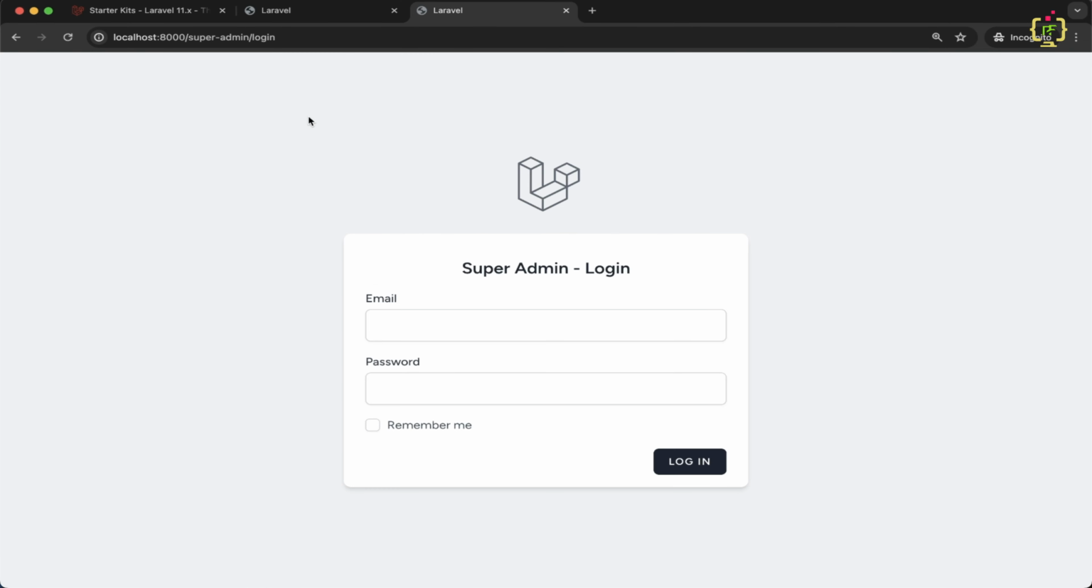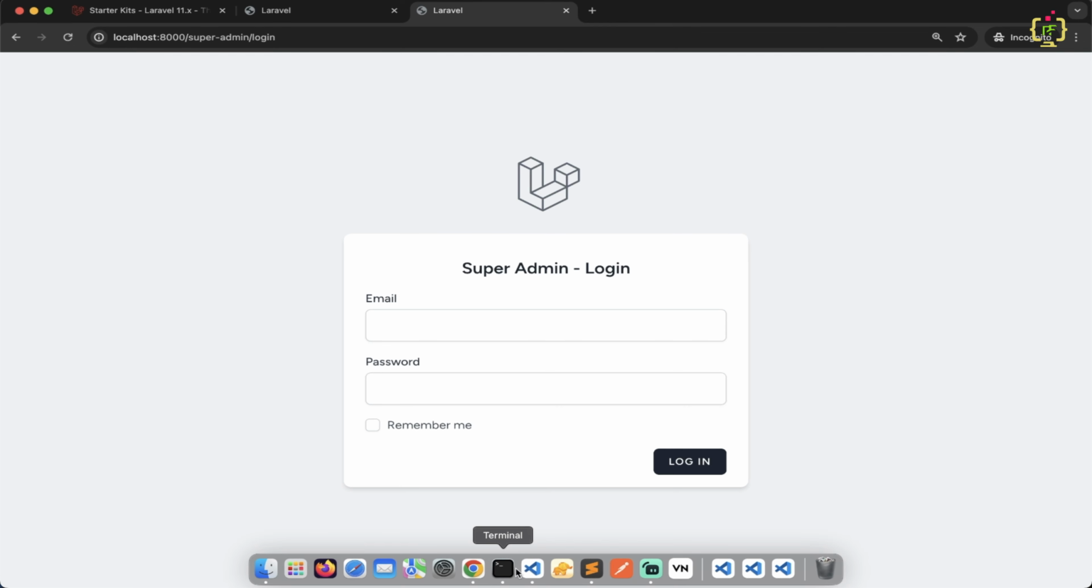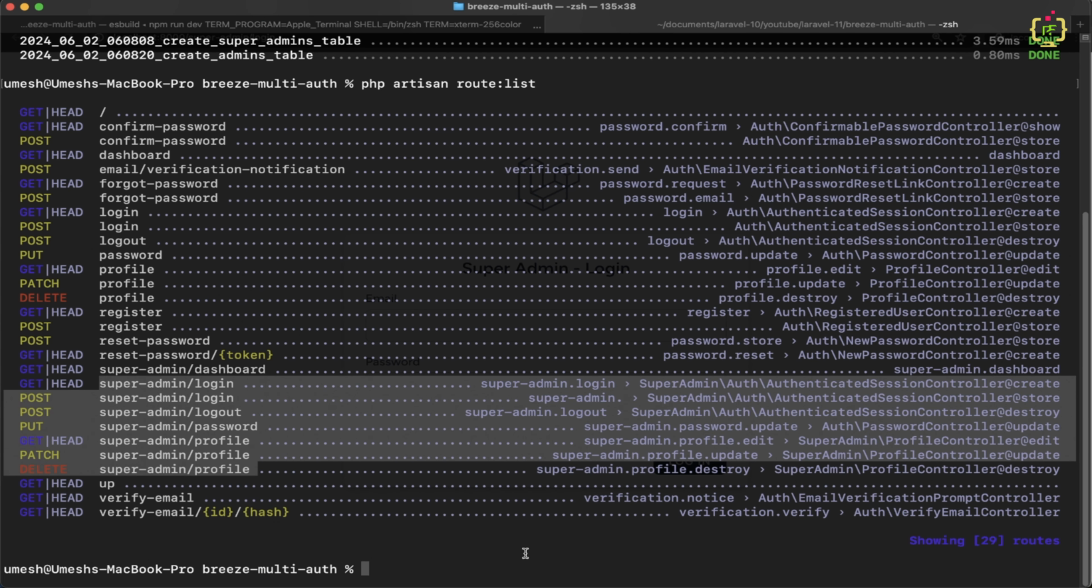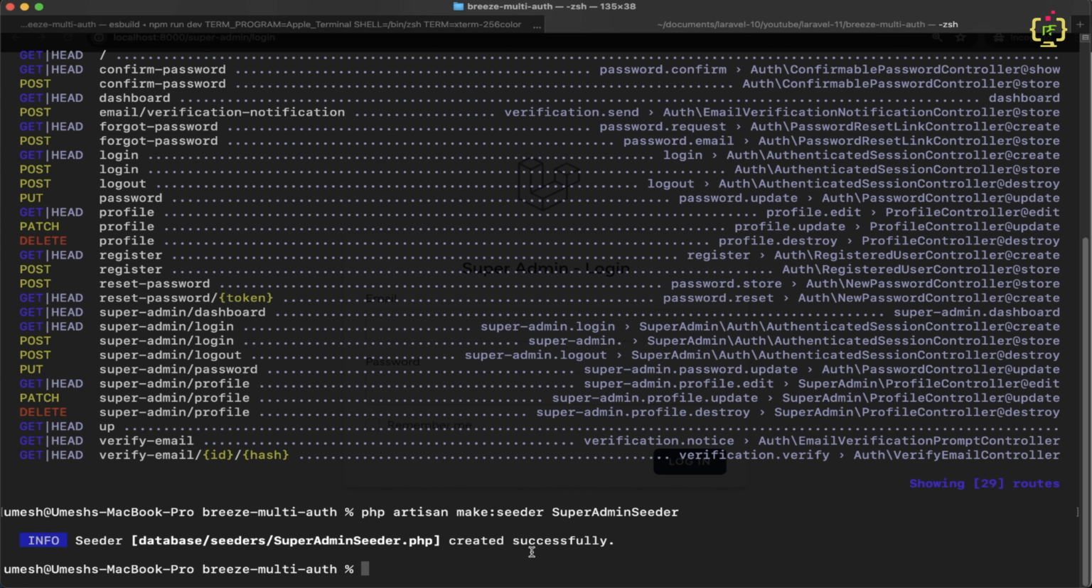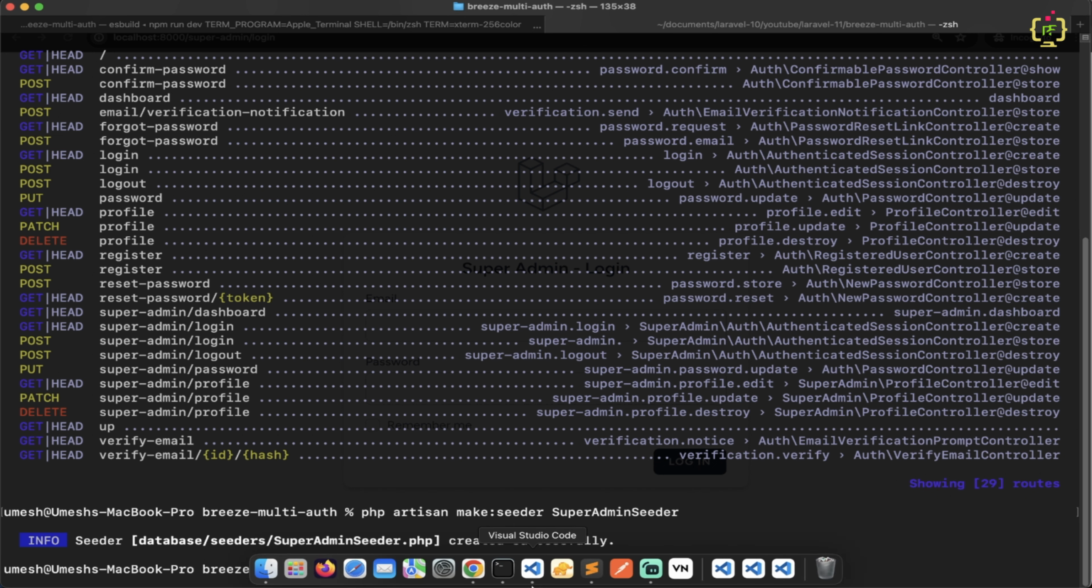Now regarding the super admin, we will have to create one super admin user to test this functionality. So for that, what we can do, we can create one seeder for the super admin. So I will type php artisan make:seeder, and I will pass seeder name as SuperAdminSeeder. Let's hit enter. Yes, the SuperAdminSeeder has been created here.